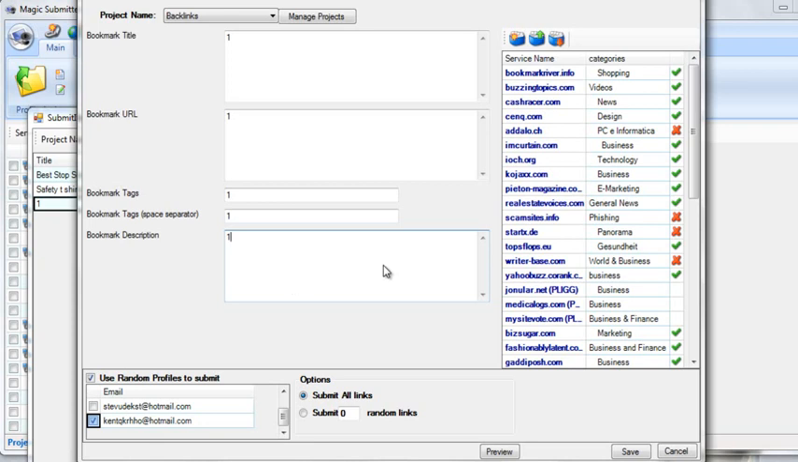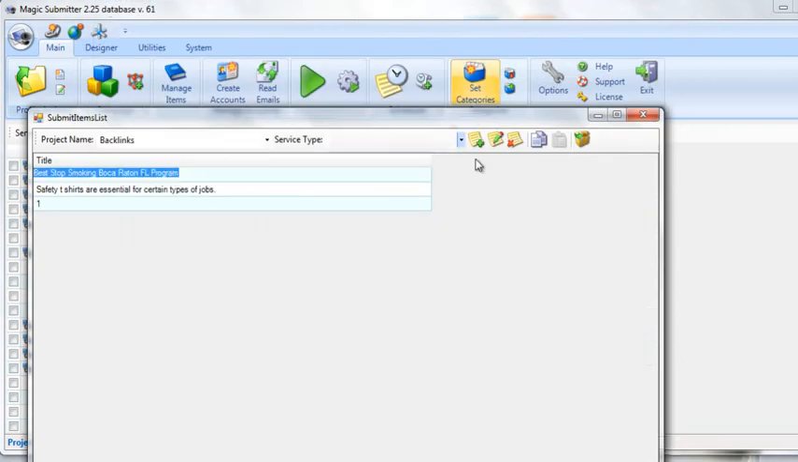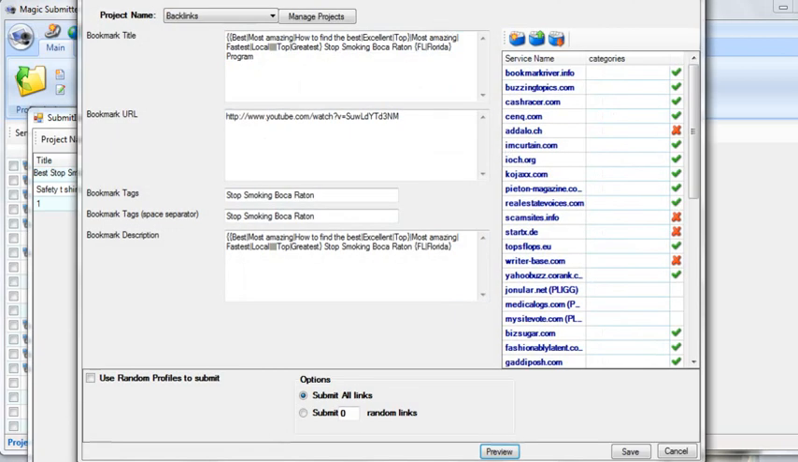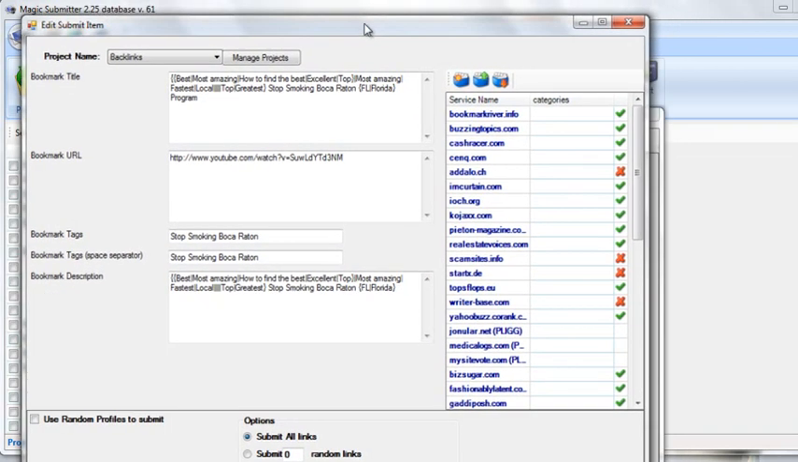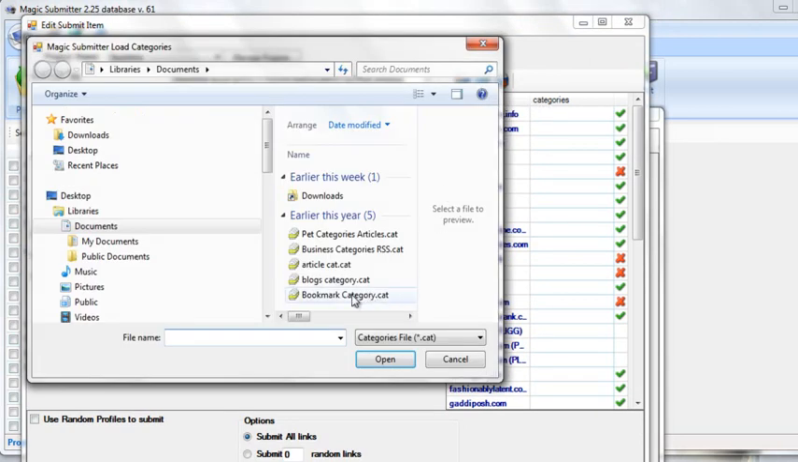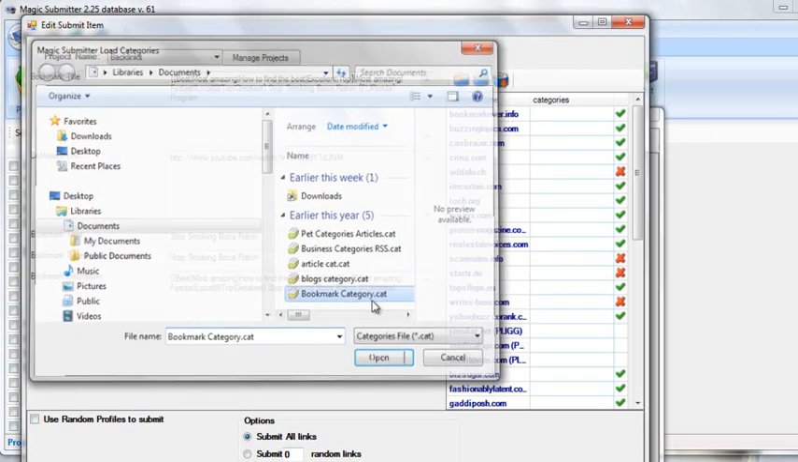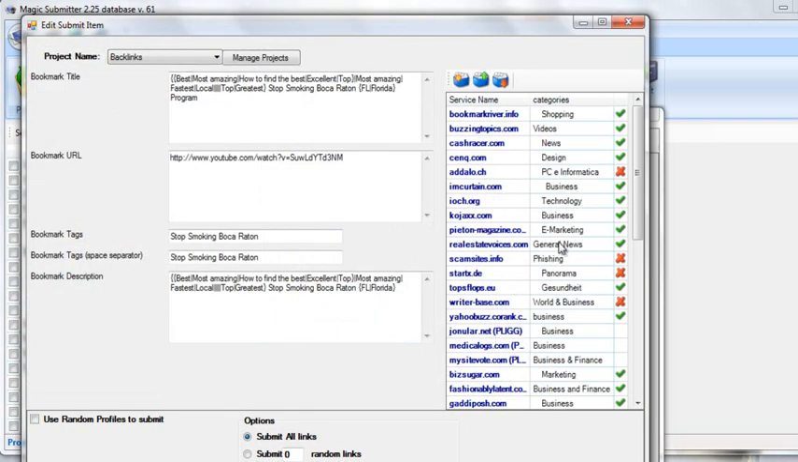Then you'll have your item. Now, one of the things that you also have here is what's called a preview. So if you have a spun article, you can actually preview it by clicking this preview button. And let's see if we've got any spun. Okay, good. We've got one right here. So this is what it actually looks like. Obviously, I haven't uploaded my categories, so let me do that right now. So it's going to fill in all the categories there.